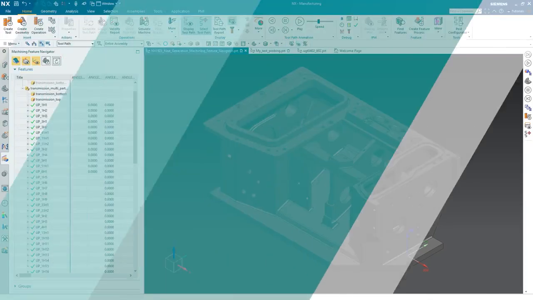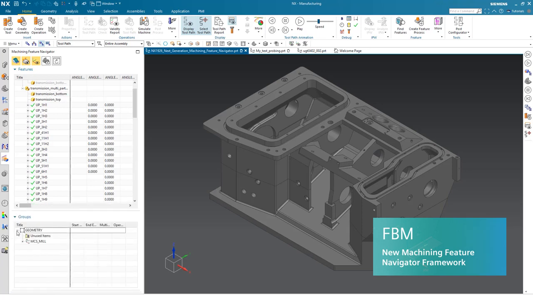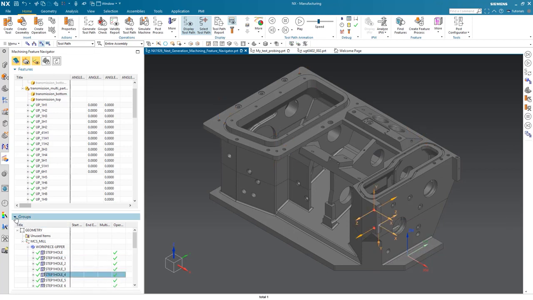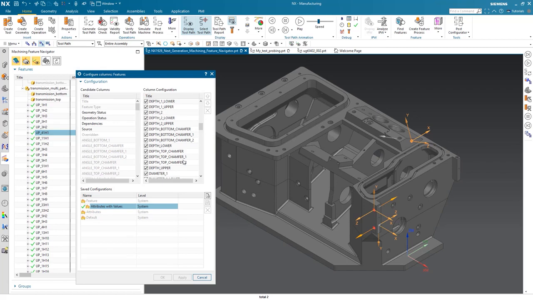The new Machining Feature Navigator framework in FBM allows you to display now all the created feature groups and see the attached features. It is also possible to display or not display the machining areas or the coordinate systems, as you can see here. You can also configure the columns.